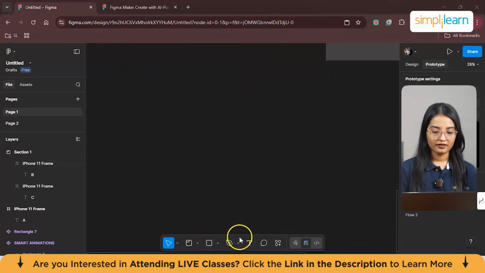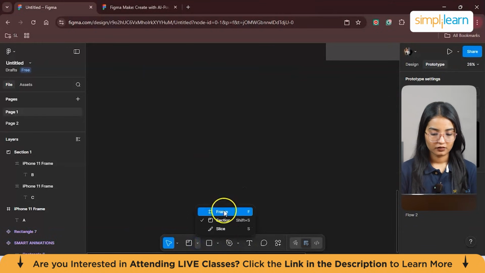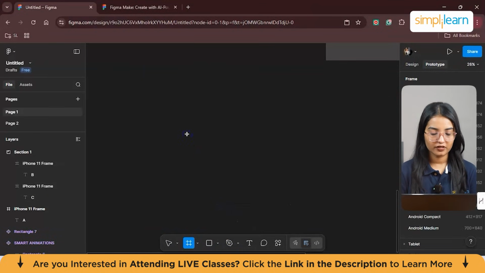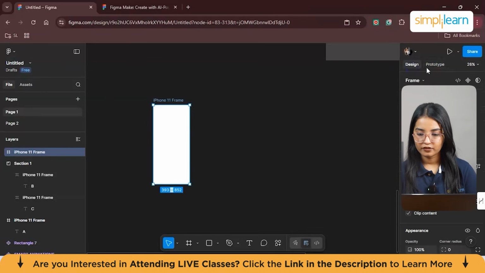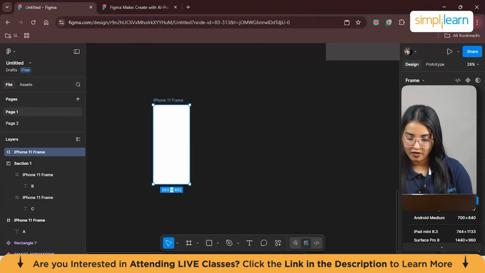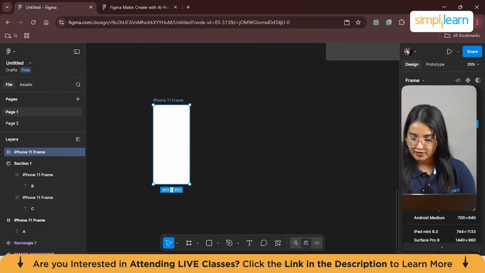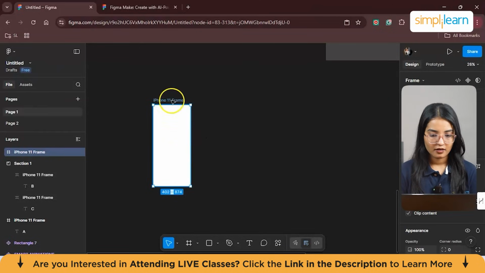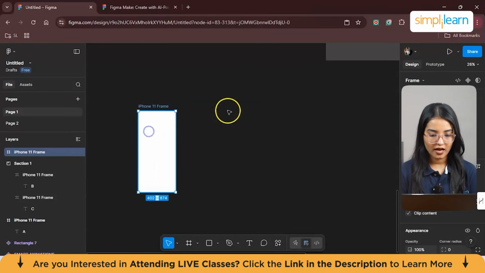So let's suppose I create a frame from here again. Click on frame, add this anywhere in your canvas. So now when we click on design, we're going to select the frame. And let's suppose this time I want it for my phone, right? And this time I want it for my iPhone 17. And we're going to add a design from here.